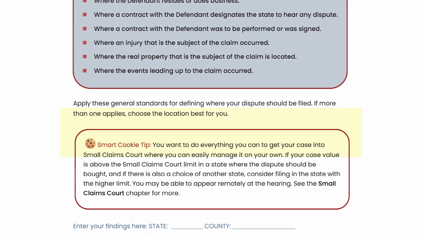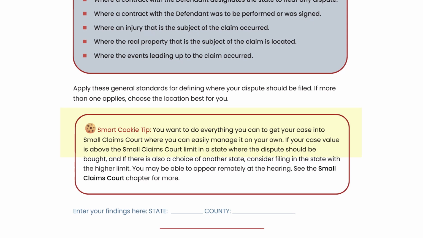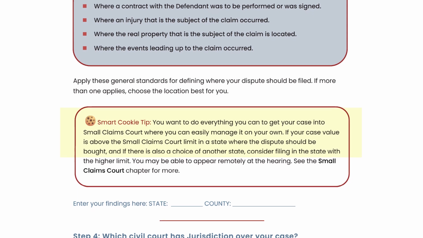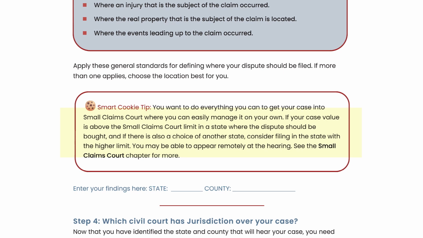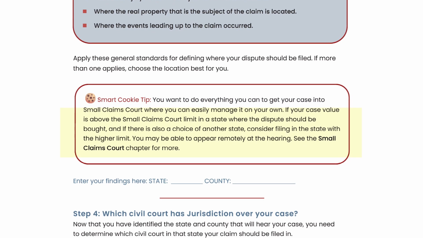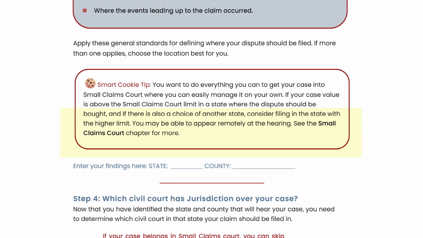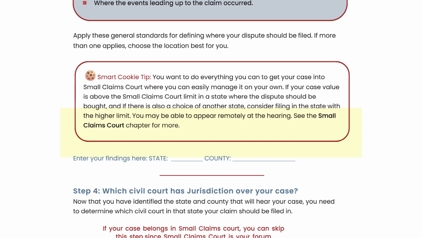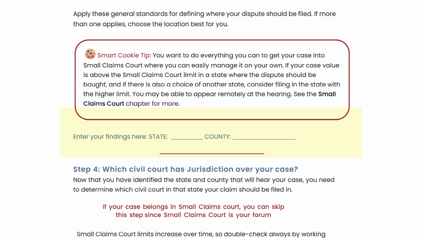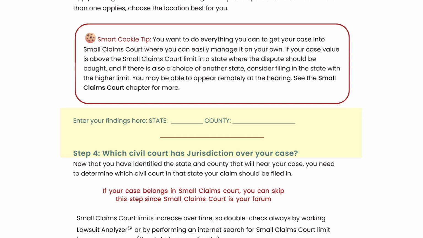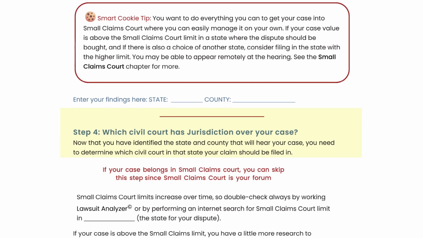Smart cookie tip. You want to do everything you can to get your case into small claims court where you can easily manage it on your own. If your case value is above the small claims court limit in a state where the dispute should be brought, and if there is also a choice of another state, consider filing in the state with the higher limit. You may be able to appear remotely at the hearing. See the Small Claims Court chapter for more. Enter your findings here. State. County.